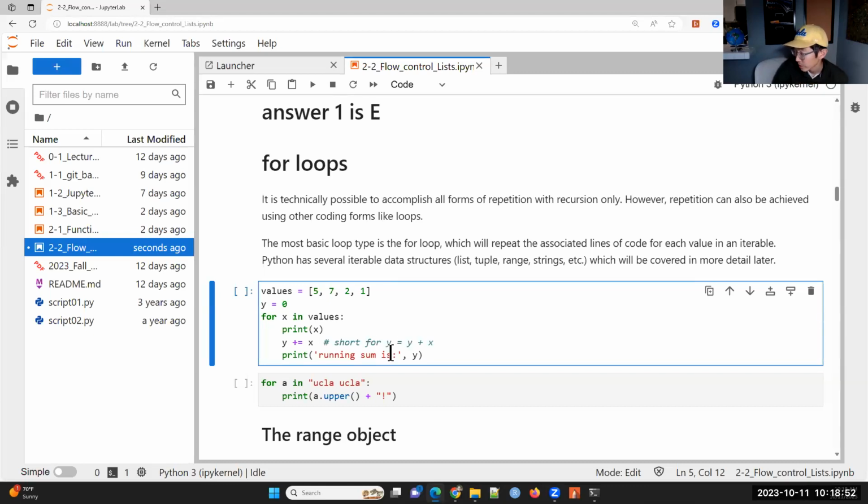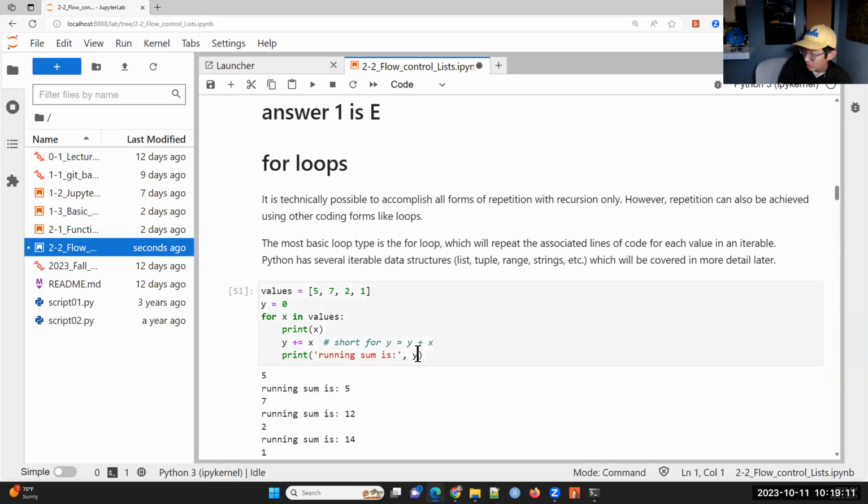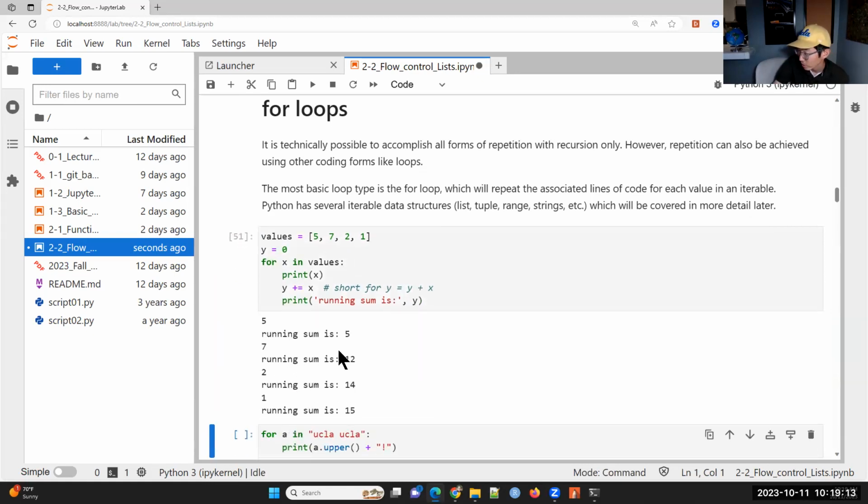And then we're going to print out the running sum is Y. Okay, so here I do this, and first iteration I'm going to print out 5, running sum is 5, and then we're going to go to the next value 7, and the running sum will be Y plus, which is 5 plus 7. We're going to get 12, and we're going to add 2, and so that's what we get. Okay, we get 5, running sum is 5, 7, running sum is 12, 2, running sum is 14, 1, running sum is 15, and that's a for loop.